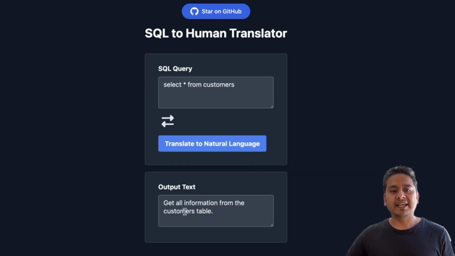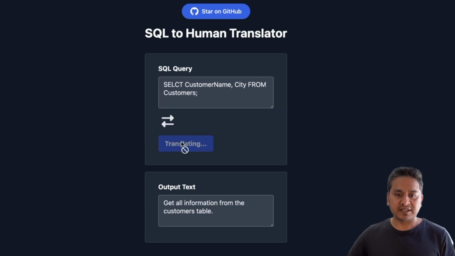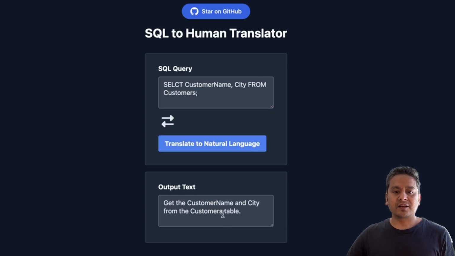It says that, okay, get all information from the customers table. That's simple, right? Let's also give another statement here. Select customer name, city from customers. Let's try to translate this. Yeah, it gets the customer name and city from the customers table. This is the simple select statement.